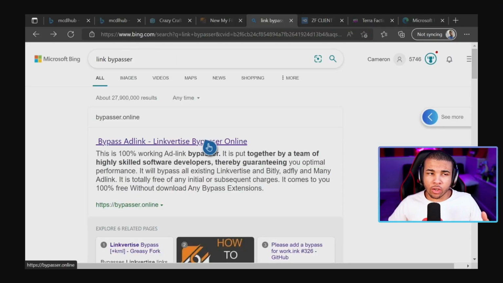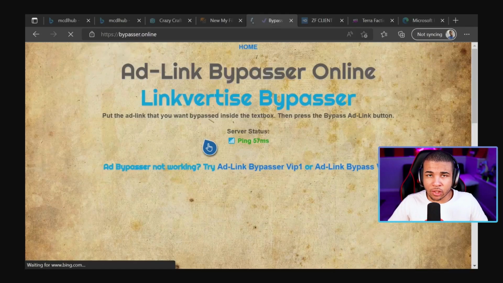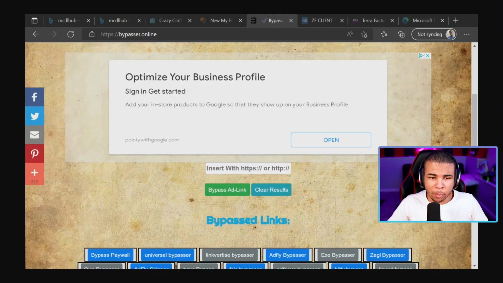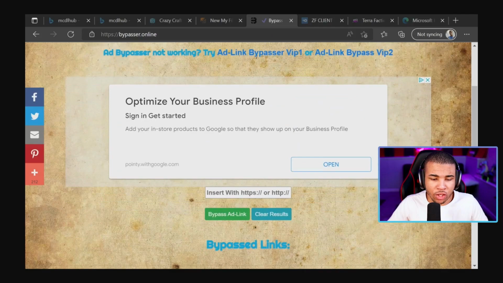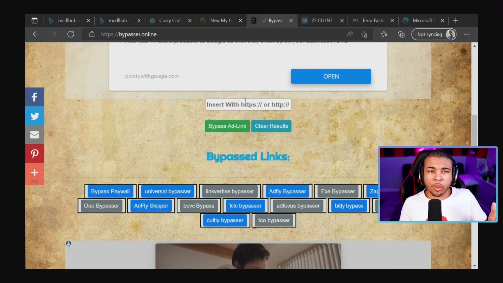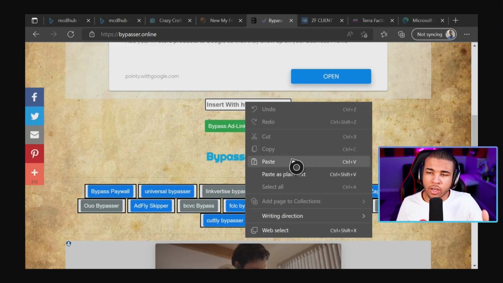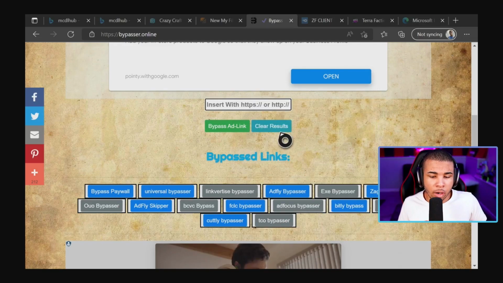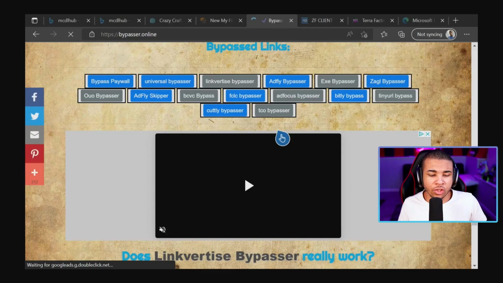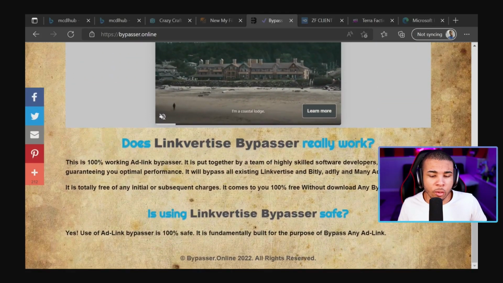You want to click on link bypasser, and this is basically going to bypass any type of ad link, so this is actually pretty easy to get past. You want to paste it in here by clicking the three dots again and click on A when it says paste. Now you need to go ahead and bypass the link just like that, and it's going to go ahead and give you the bypassed link.